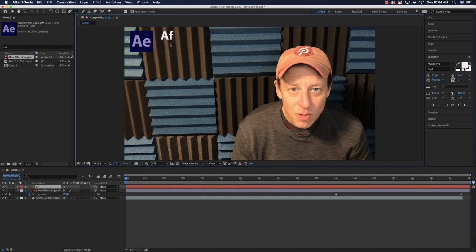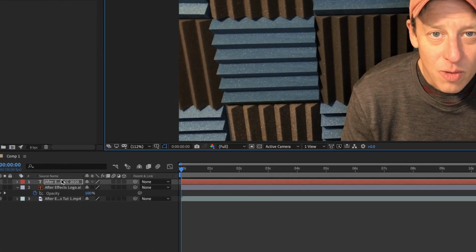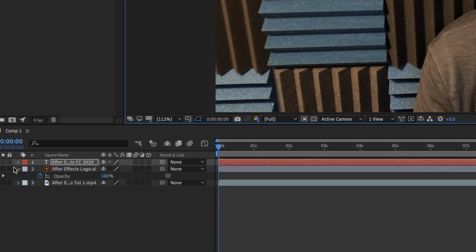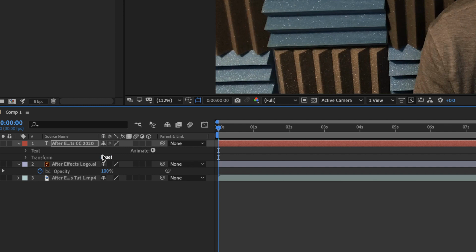And we can reposition it later. So After Effects CC 2020. All right. And then you're going to click on your selection tool and you're going to move it right about there. Okay. Your text is now going to show down here, and it's based off of whatever you typed in. And I'm going to expand this just by clicking this little drop down here.